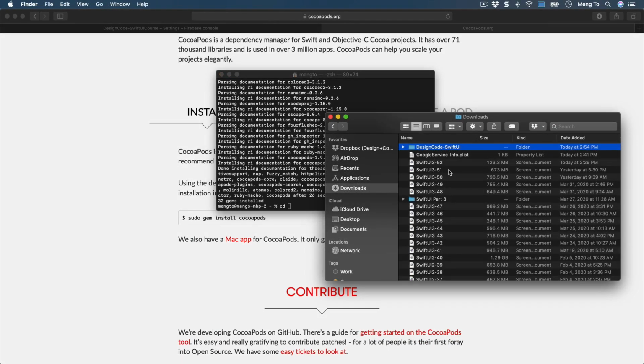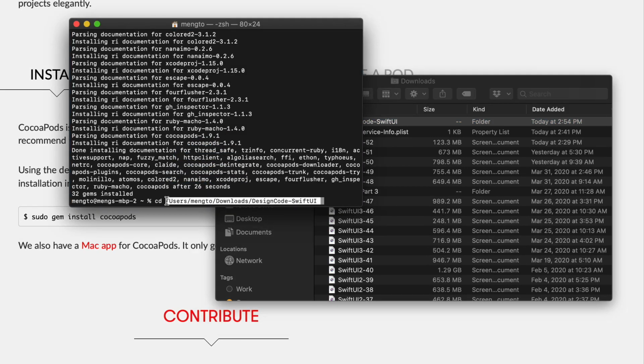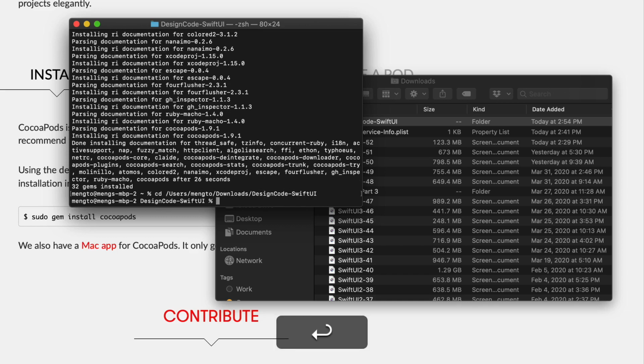using your Finder, you're gonna go ahead and search for that folder where you created your Xcode project. It's probably gonna be in downloads or desktop, and then the name of the Xcode project. So I'm gonna drag and drop this to terminal, and it's going to autocomplete the name and the path to my Xcode project, and then press enter.